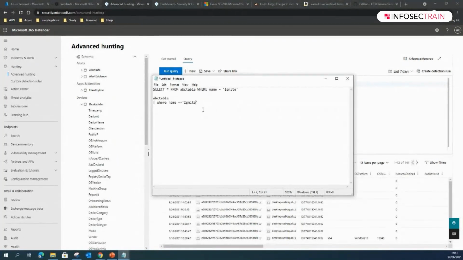I think you are familiar with SQL, and KQL is not very different or difficult to understand. There are only a few things, like we have a double equals sign. If you do not know how ignite is written and you want a case-insensitive search, we can write it like this. Or if you do not know whether ignite is a complete word, you can also use a word like contains. So it's not very difficult.